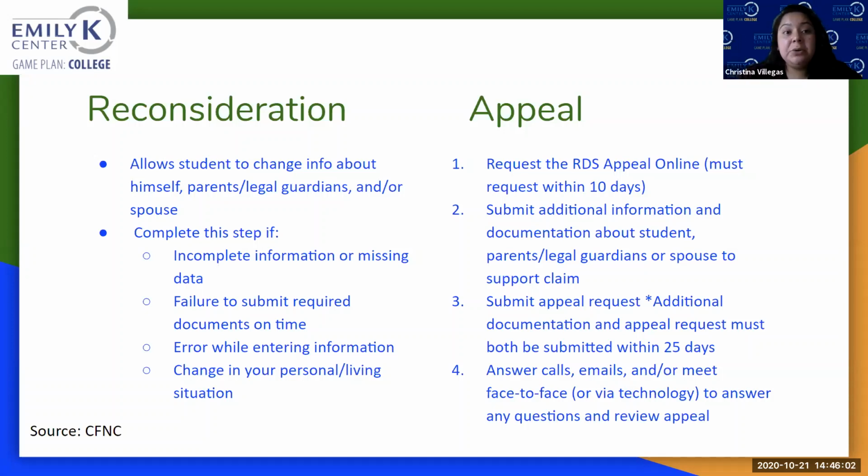But in case you made a mistake or entered something wrong, as soon as you submit it, you can file for reconsideration, which means you want to change some of the information that you just sent. And so you want to do that if you put incomplete information, if you failed to submit a document on time, or if you made an error while entering information, or if you need to change anything in the personal or living situations.